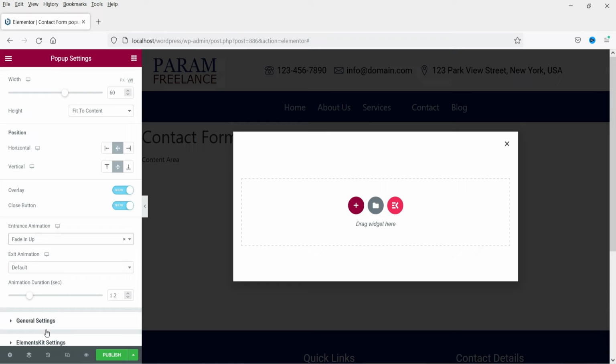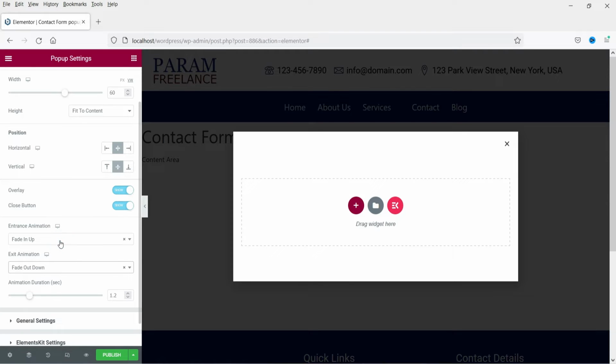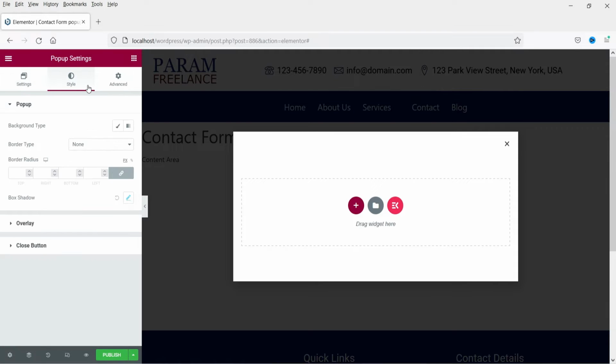So I'm going to use fade in up, and this will be the exit, and I'm going to use fade out down. We will see how it works. Now here you will see the style. If you want to change the style settings of this window, you can change the style setting from here.